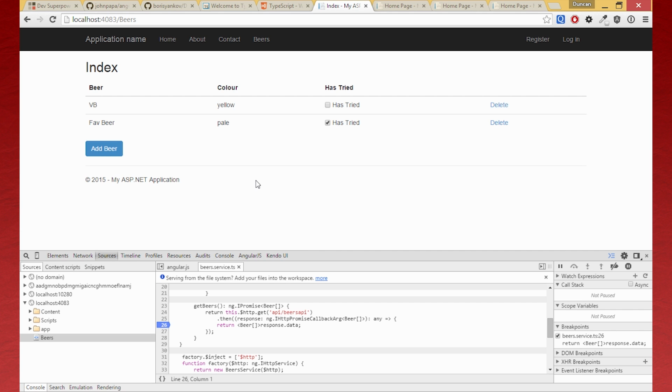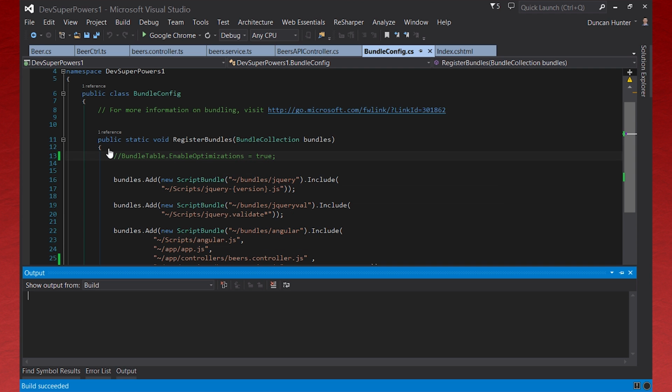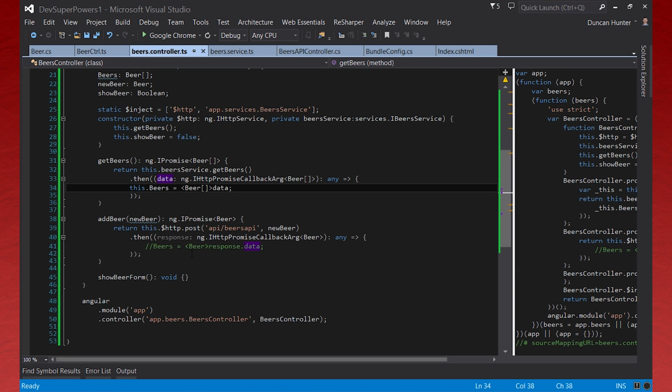So at this point, what we want to do is quickly wire up the rest of our form here so that we can use our new add beer, and we want to show and hide this form based off the variable show beer. So it should be pretty straightforward for us. If we pop back into Visual Studio, we go out to our beer controller and we finish our add beer method.